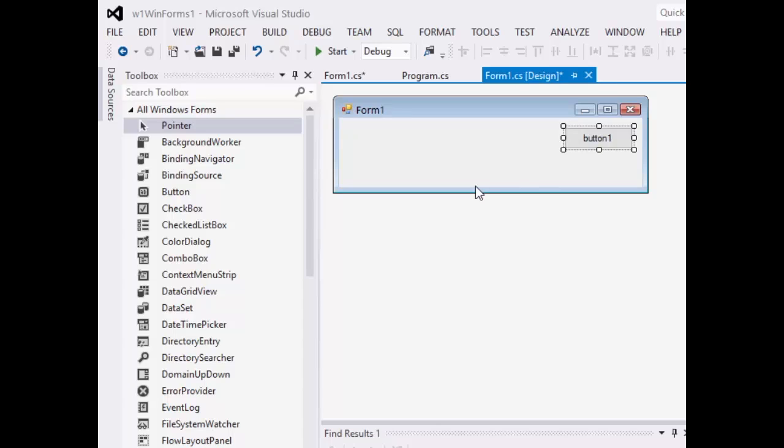Now don't double click on that button just yet. Be very careful of this. There's a reason for double clicking. We'll talk about that in a moment. But let's add a label.